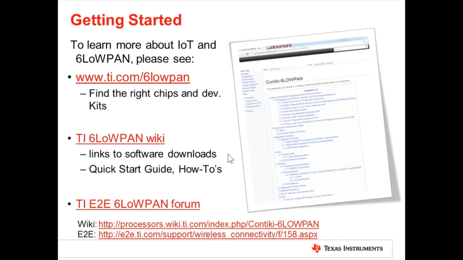The TI 6LoWPAN wiki has all the information you need to know to get started, including links to download software and how-to guides. It also includes a step-by-step cloud service demo by Thingsquare. Lastly, our wireless team at TI is dedicated to providing the best in-class support, which is why we have an engineer-to-engineer forum to answer all your questions in a timely fashion. Also, as a member of the forum, you will have access to all previously answered questions.